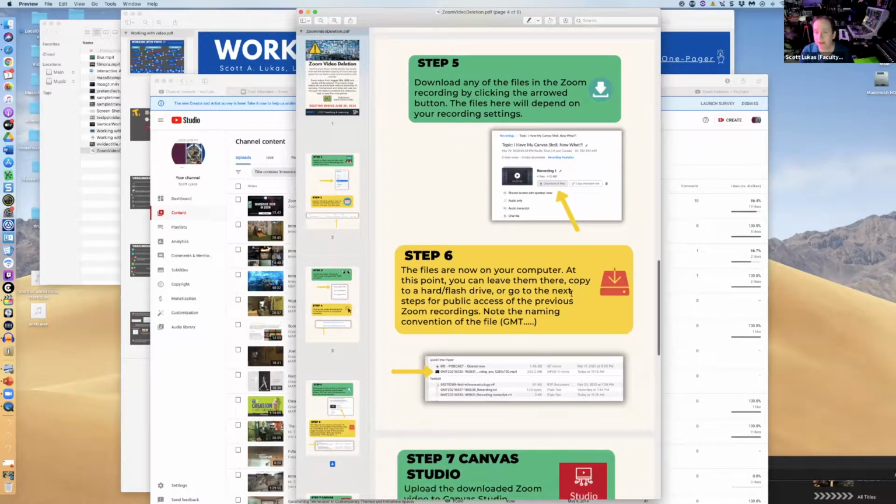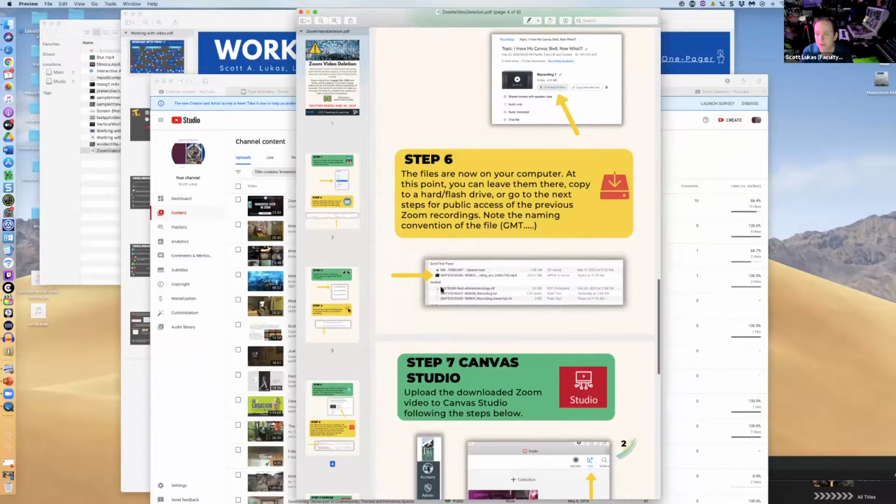But you'd click on that, and once you click on that, it'll show up as a file. I think that stands for Greenwich Mean Time and the date. And I believe it's always an MP4. We don't have the ability to do HD recording.